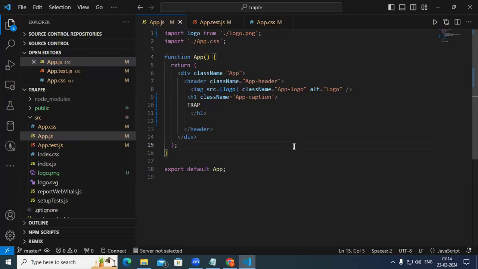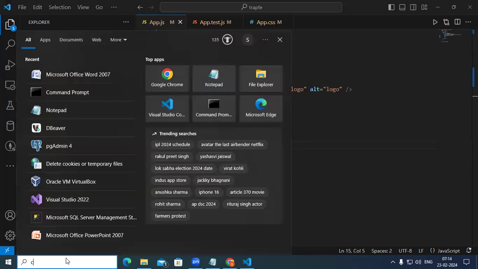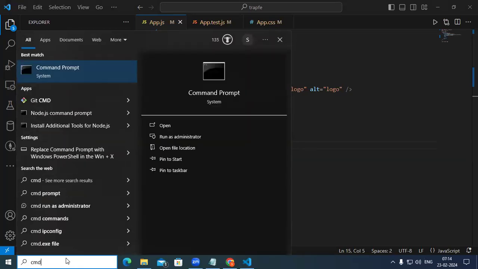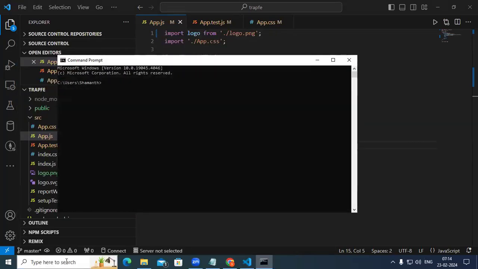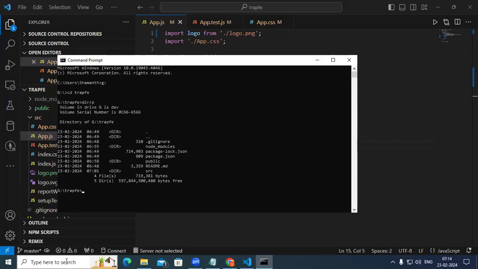Okay, now how to map this with our application, how to map. So here go with the CMD, then come to the G drive, cd trap-FE. Now you need to build it. You have to build the application. So how do you build here? npm followed by build. With the help of this, you can build the application.